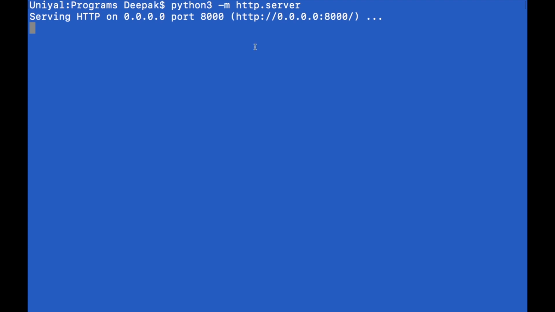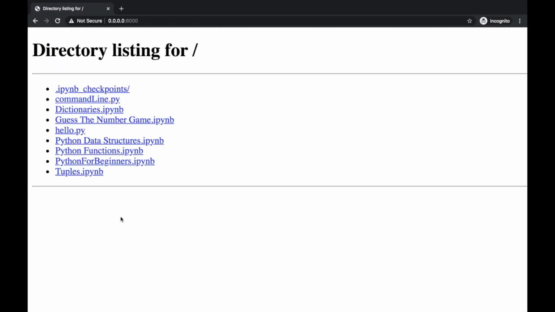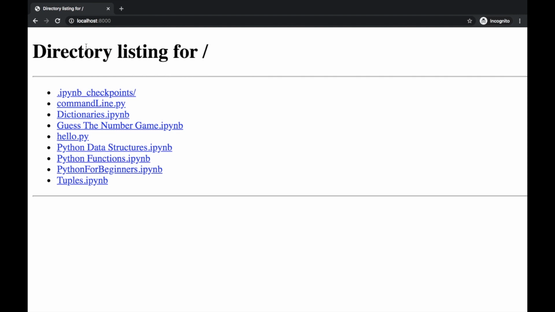So let's start with it. 0.0.0.0 and then 8000. Here you can see this is the directory where I am running my Python script. You can also use some different addresses here. You can use localhost and then 8000, and again you will get the same thing.